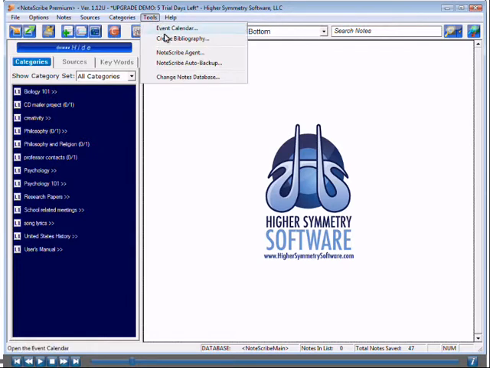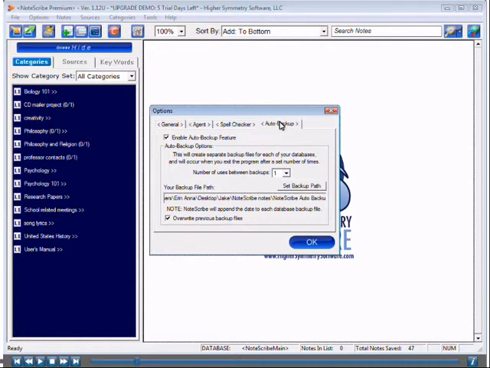First, we need to go to Tools and select NoteScribe Auto Backup. As you can see, the Auto Backup tab is already selected for us, and now all we need to do is set up a few different settings that we have for the Auto Backup. First, we want to make sure the Enable Auto Backup feature is checked. You can uncheck that if you don't want auto backups to happen in NoteScribe Premium, but let's go ahead and leave it checked so we can set it up.